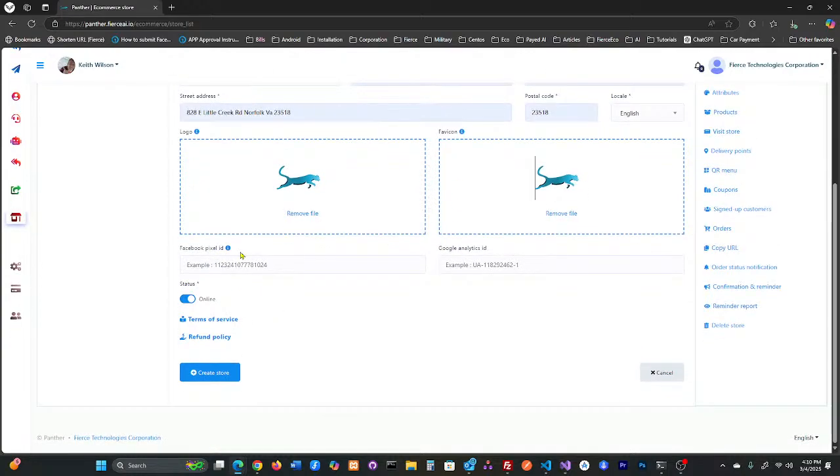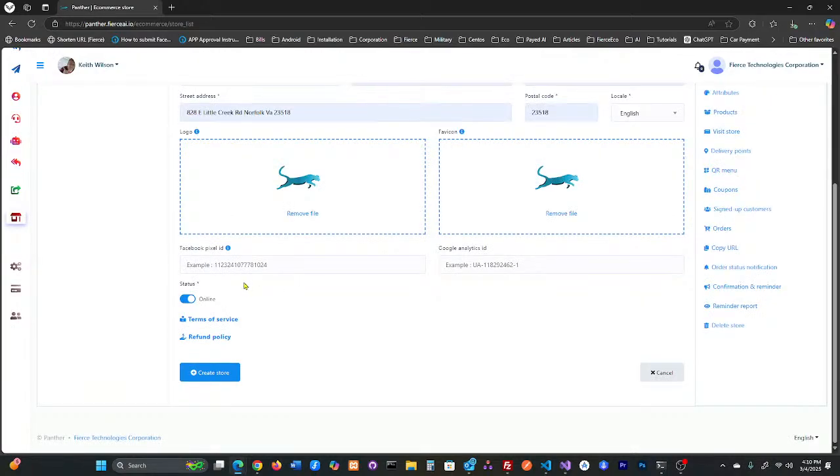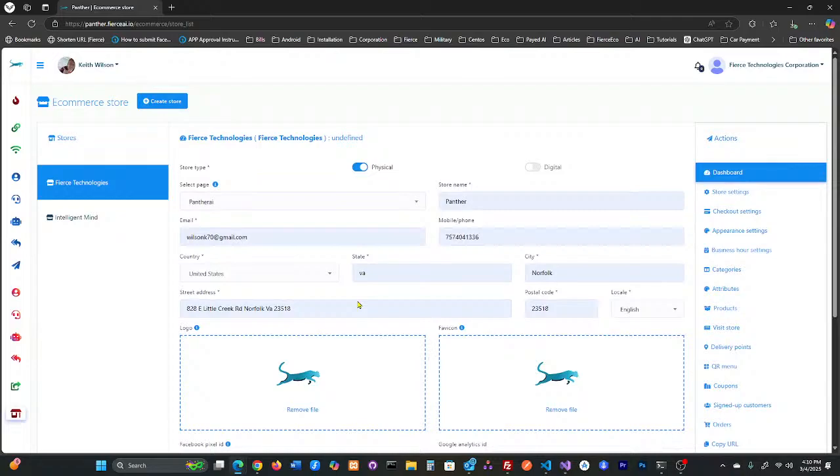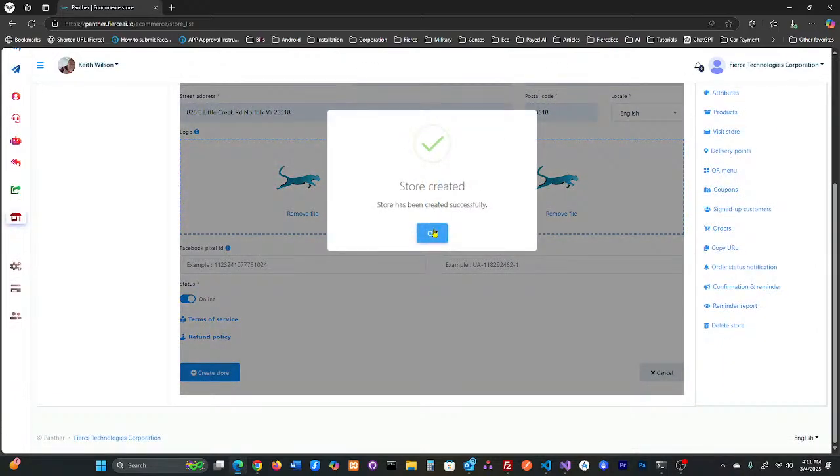Now, the pixel ID, we'll talk about that later, in Google Analytics, on how to get that in another live. But for right now, we're just going to skip those two because it takes a little bit to set up Google Analytics and the Facebook pixel. But here you can fill out your terms of service and your refund policy. You want to get those filled out for your store. And once all that information is filled out, you just select create the store.